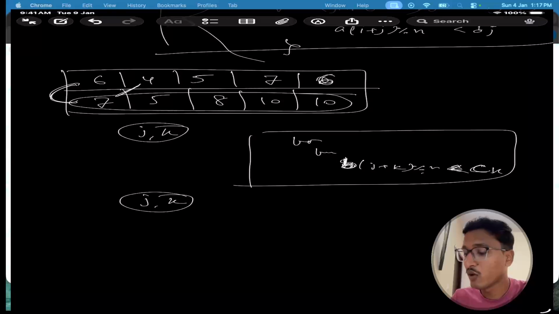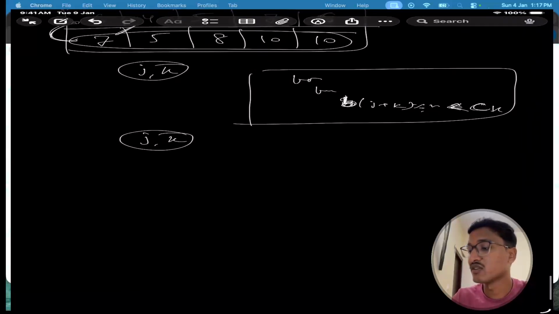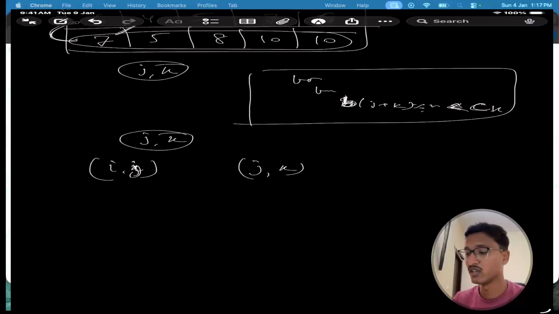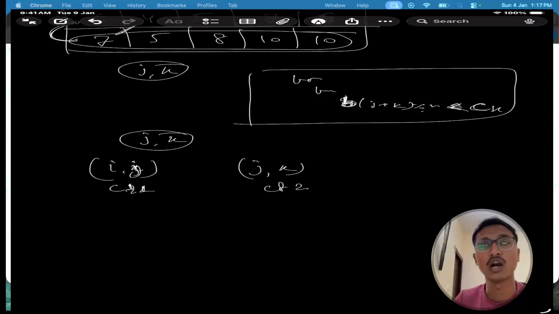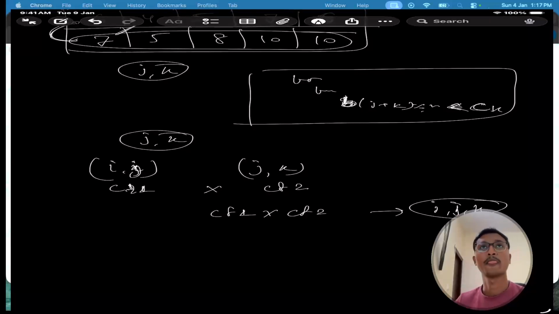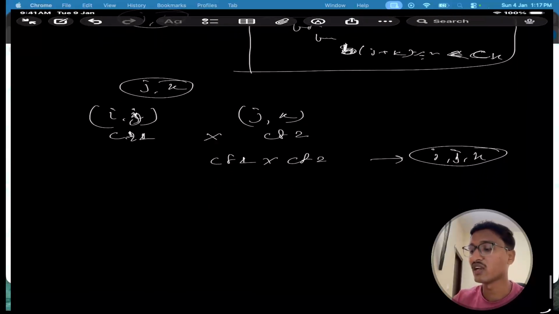Okay, now we know that here there is no mutual inclusiveness between these two things. First we found out i and j for which it is valid, and then we found out j and k when it is valid. So let's say we got ct1 as count 1, and here we got ct2 as count 2. We can directly multiply ct1 into ct2 to find the valid i, j and k. Okay, now we got the final i, j and k.